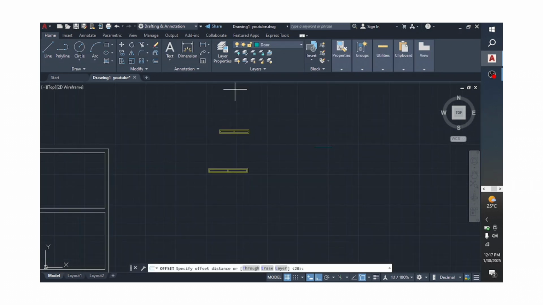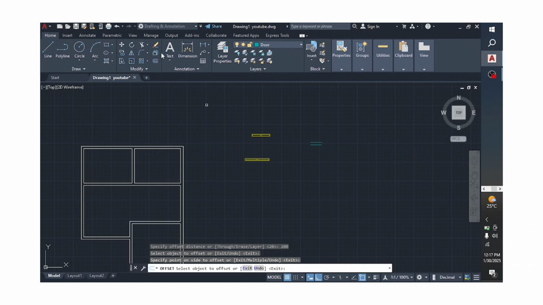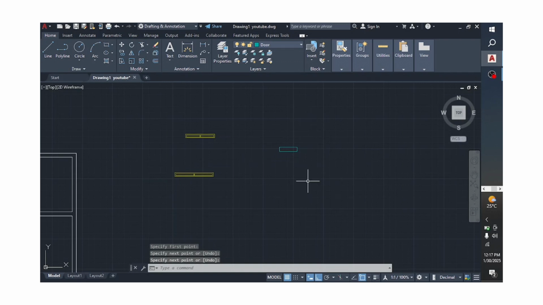Then again, I want to offset this door to 200 to be equal with the wall width. Then I click this line again, click this. So I want to represent it the way we represent the symbol of the door that we usually have on the plan. So I'm going to do another line from here. The line should be 900.